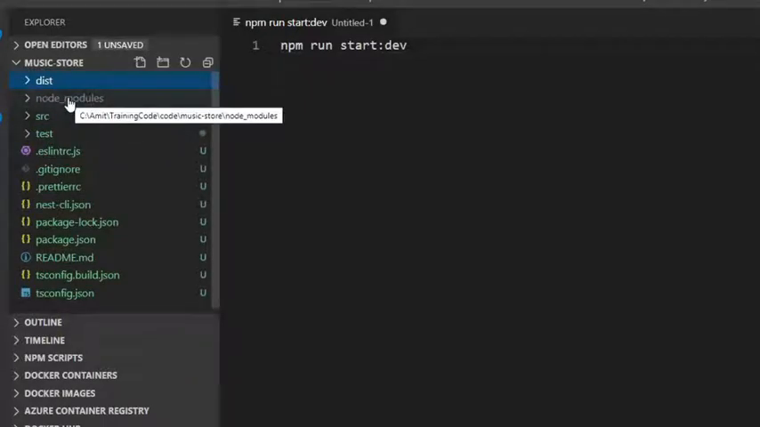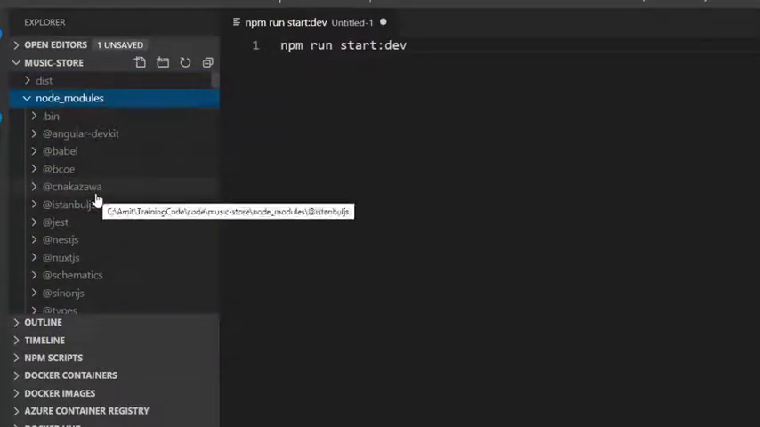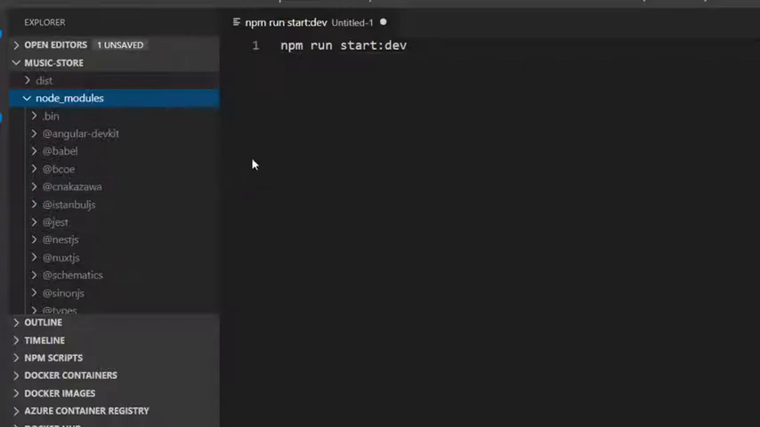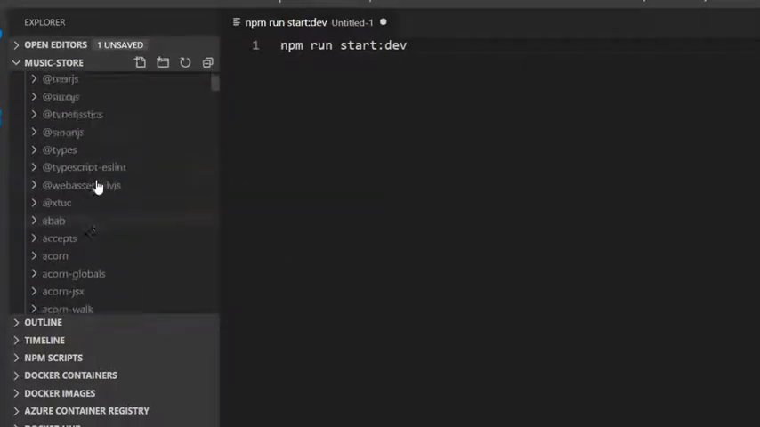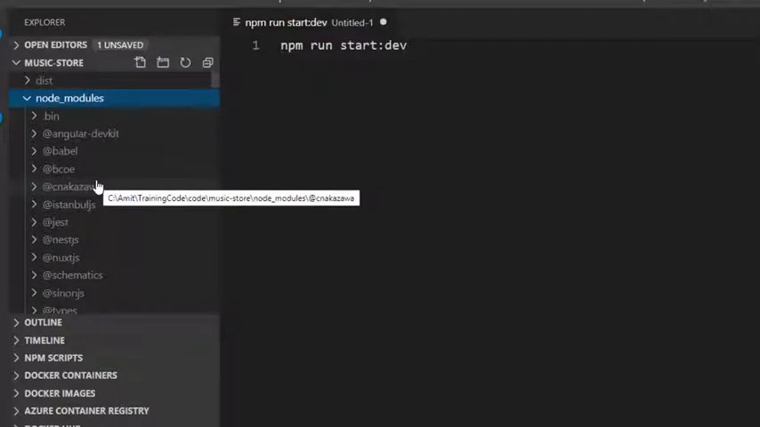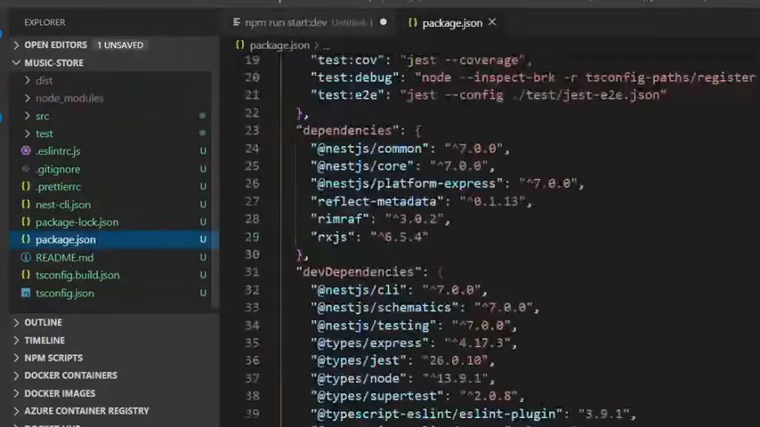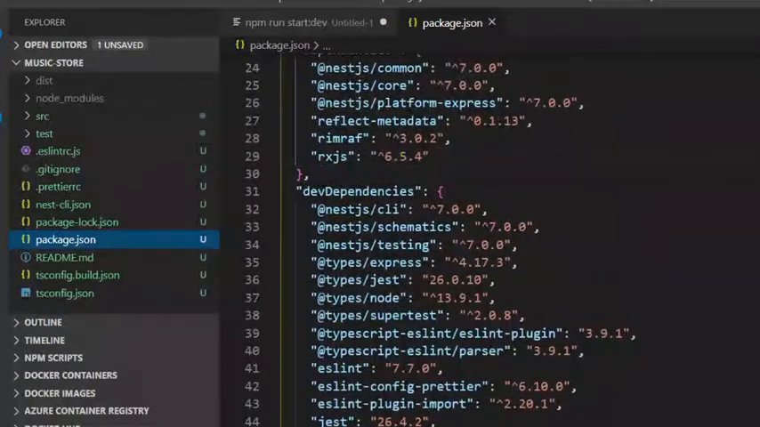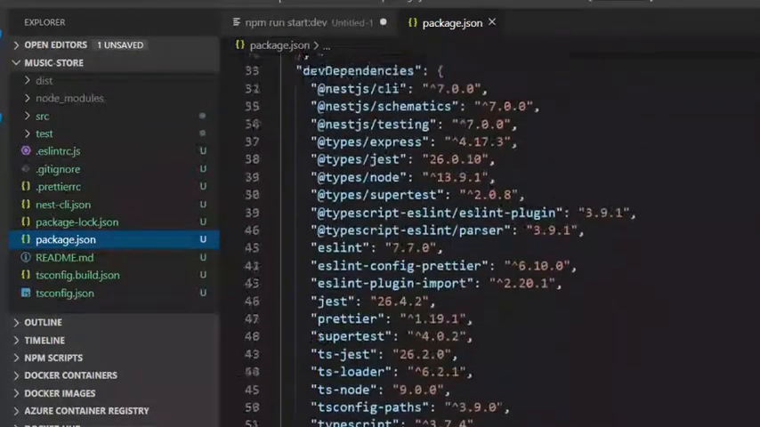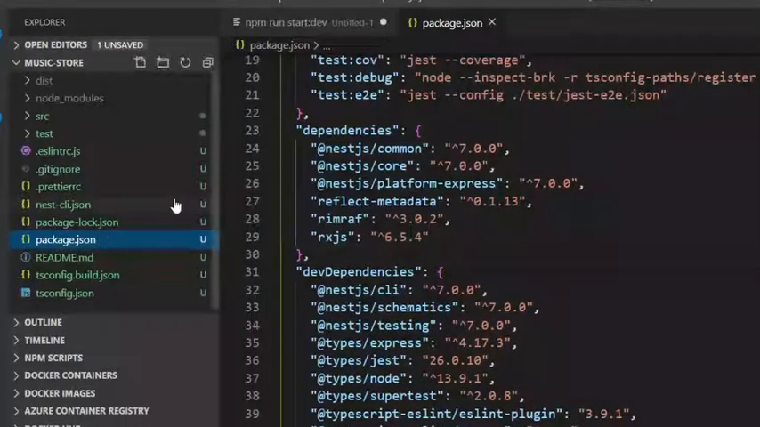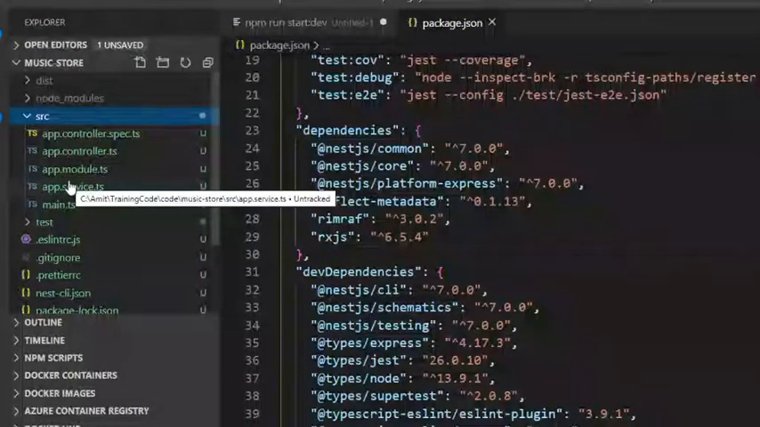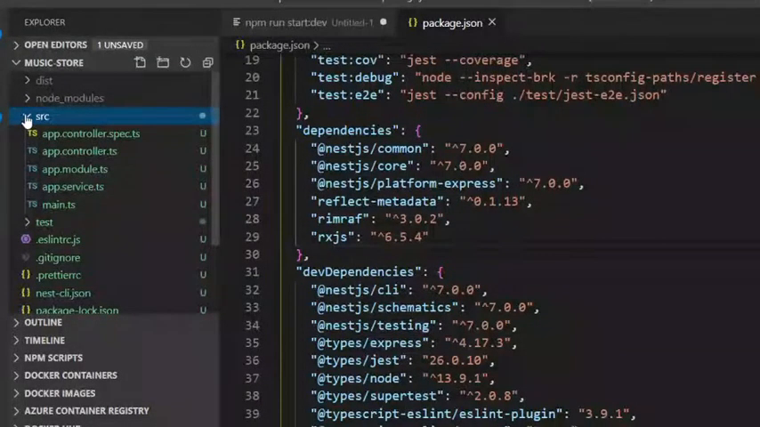The next folder is node_modules, having all the dependencies which we are using in this application. All core files or core dependencies are managed by this folder, and all these dependencies are managed by the package.json file. If you see, these are the dependencies and other kinds of dependencies managed by this file. The next folder is the source folder. I'll talk about it in a minute.